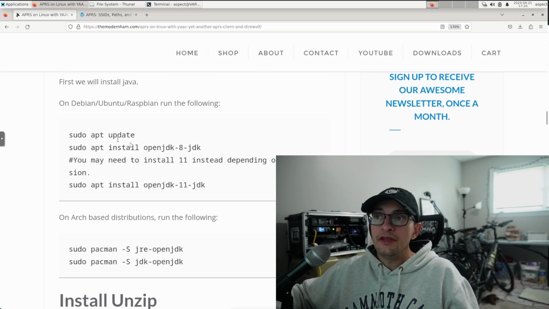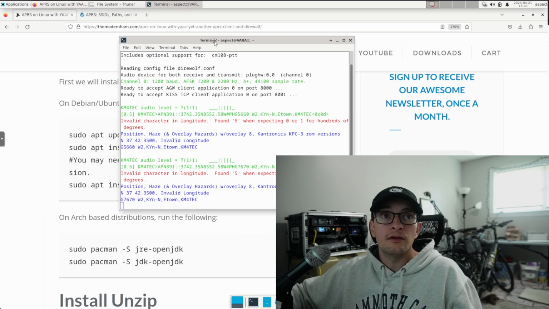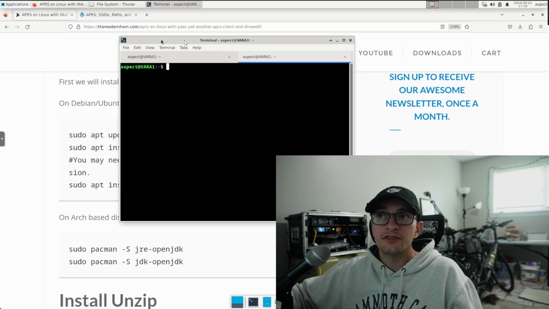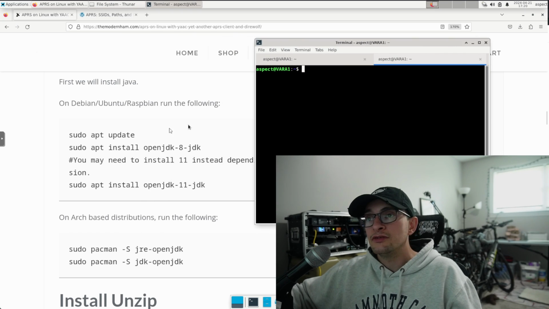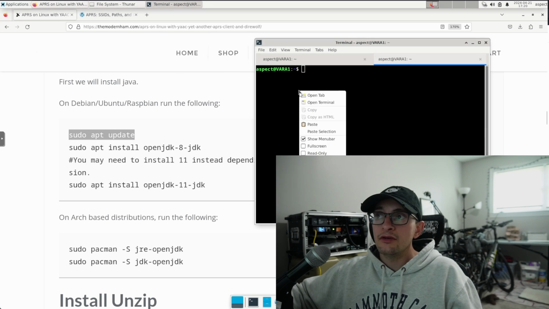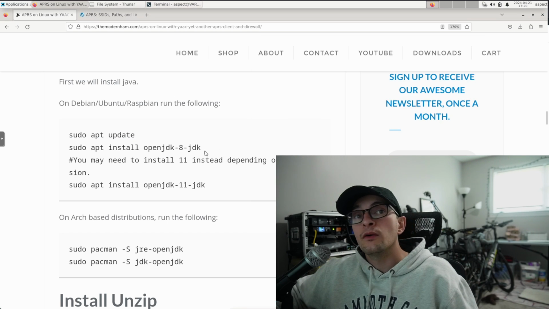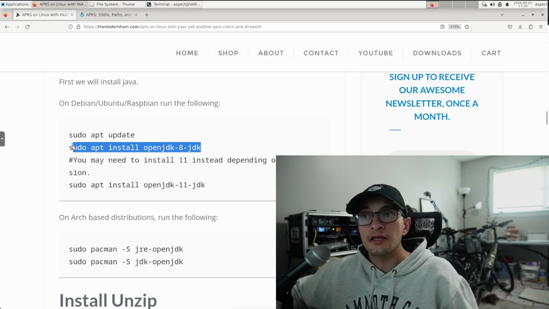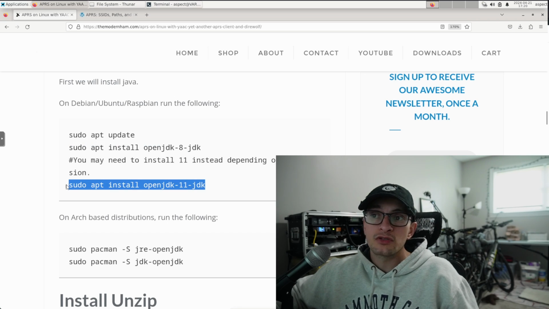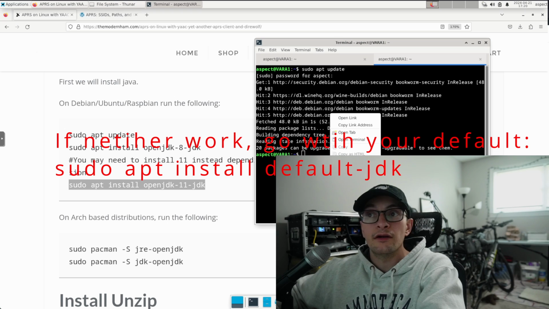So the instructions here should be basically universal. We're going to open a new terminal, a new one besides Direwolf, and we're going to use this to run some of these commands that we need to install prerequisites for yet another APRS client. The first thing we're going to do is make sure we do an update. And after that, depending on what version of distribution you're running, you're going to either install OpenJDK 8 or 11. Now, I'm running Debian 12, so I know 11 is what I need, but just try the 8 beforehand, and you'll know it doesn't work if it gives you an error, right?